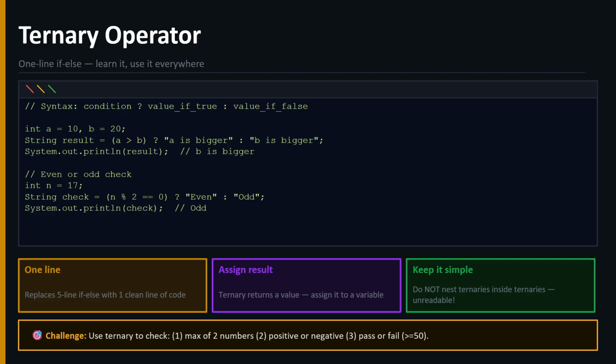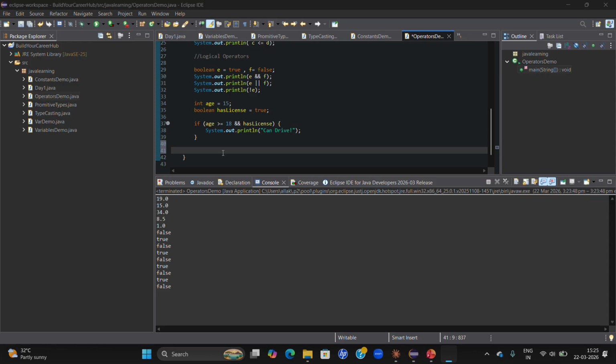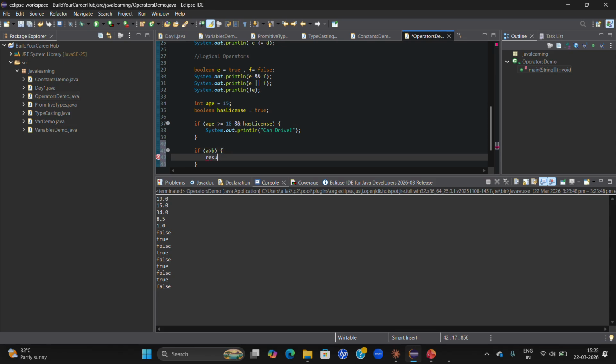Normally you write if, let me explain in Eclipse. Generally you are writing if a is greater than b. I'm using a and b. Result: a is bigger.